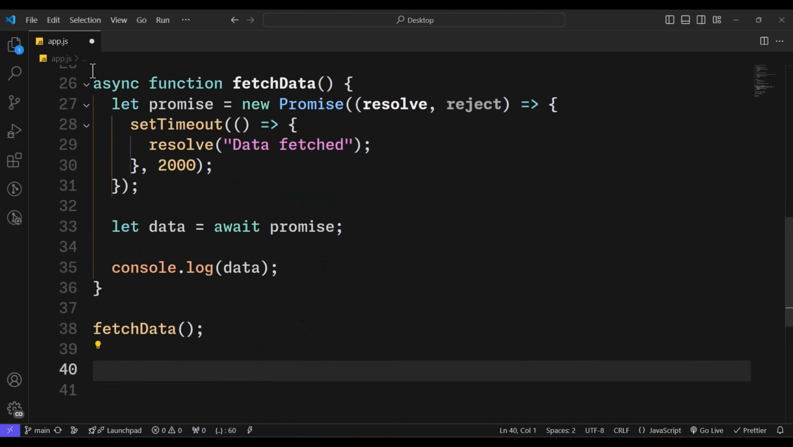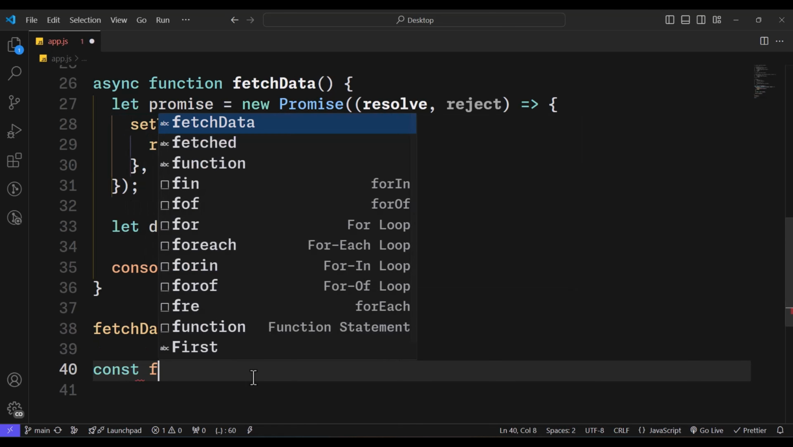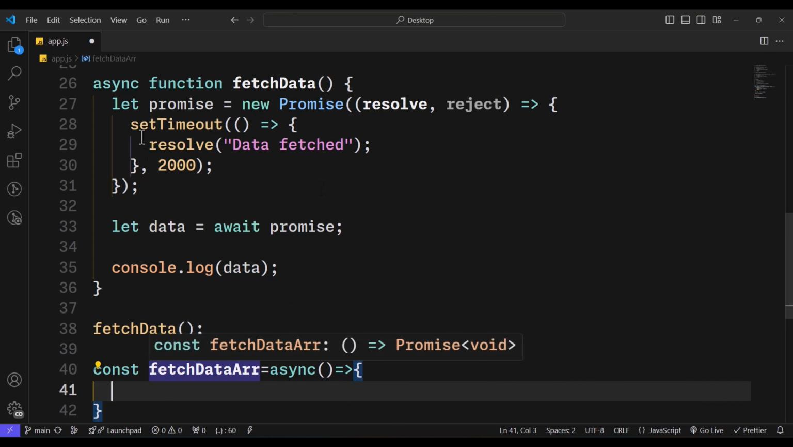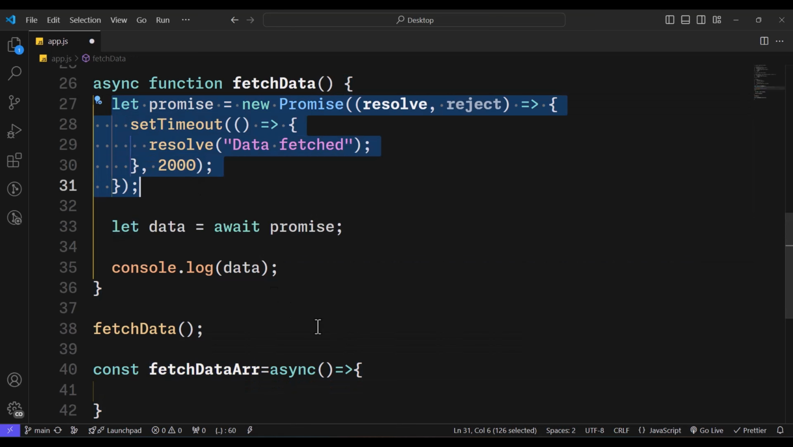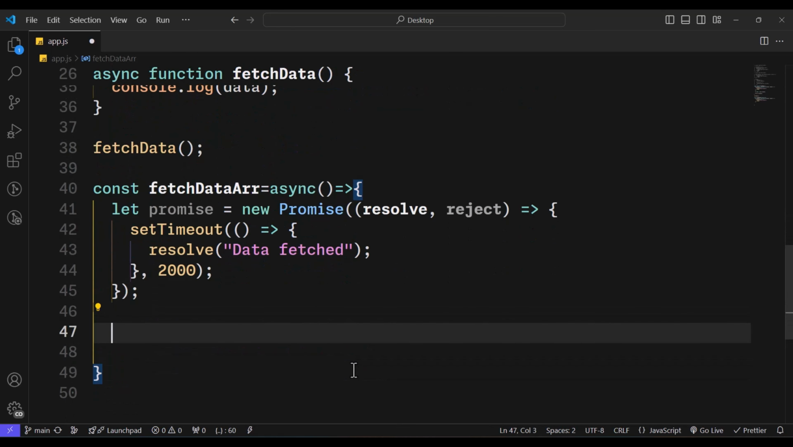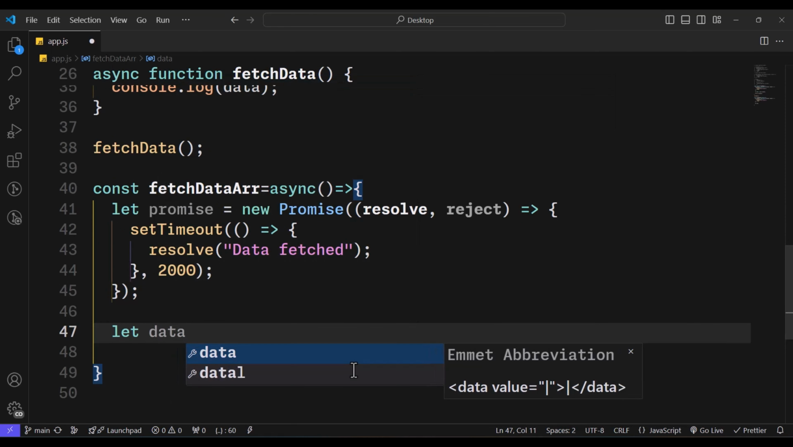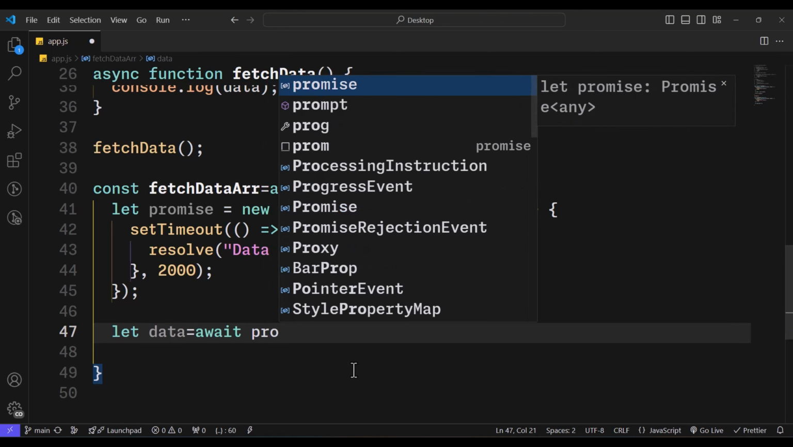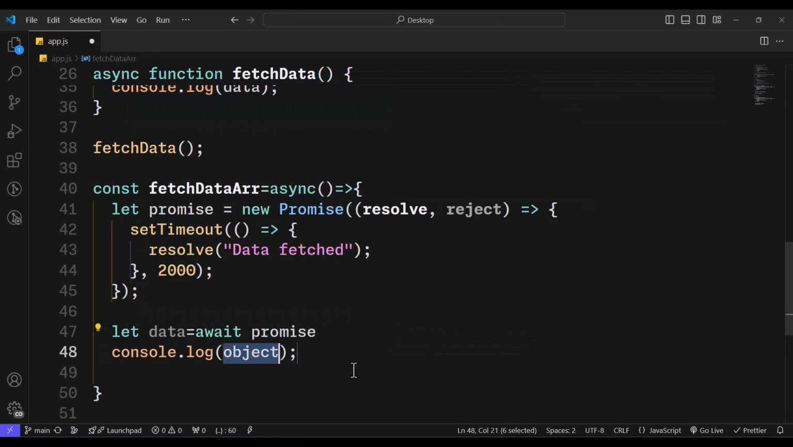Write promise. So let me just turn this into an arrow function for you quickly. So I can say const fetch data. Let me just put arrow here. So we use what? The async keyword here, and then I'll just go ahead and copy this logic here or this code here and paste it here, and then I'll say let data again, or let response, equals what? Await, then promise, then we await the promise, and then later on we'll just console.log what?